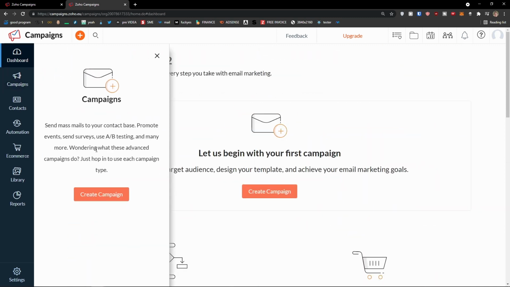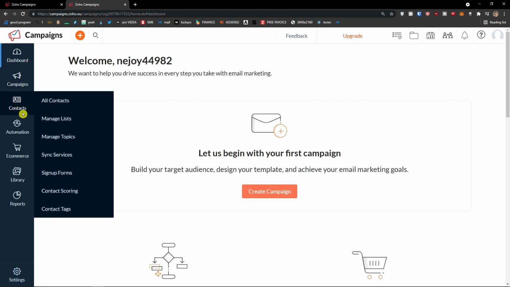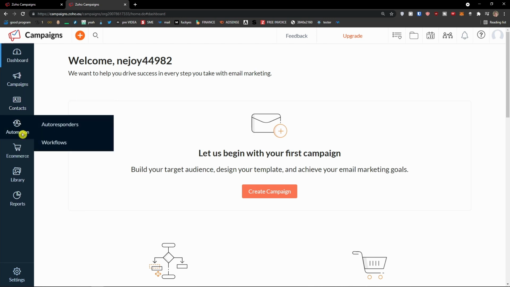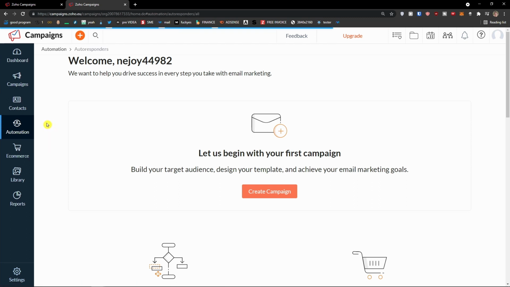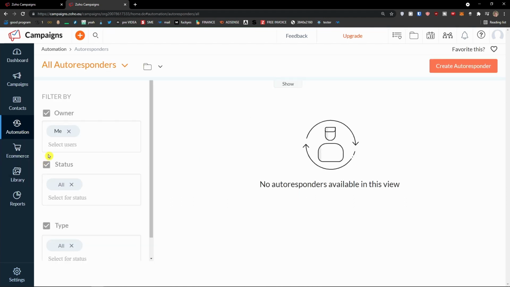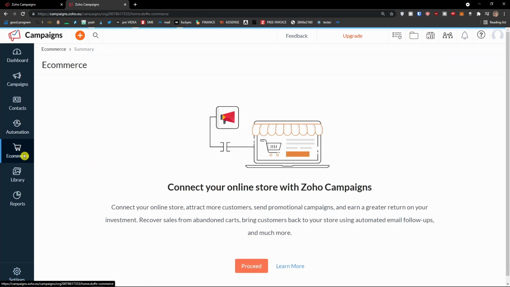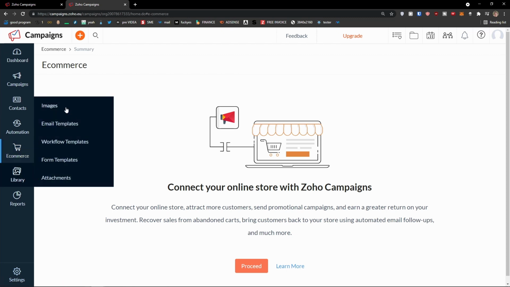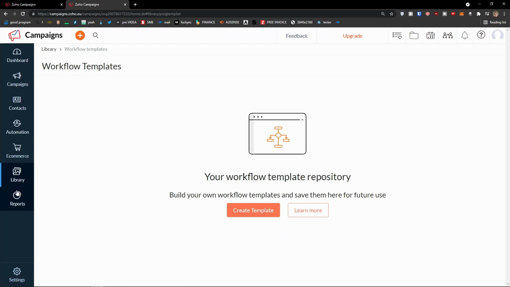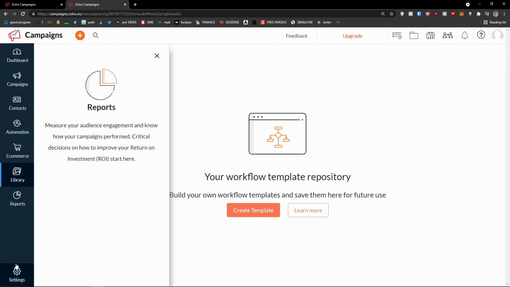In the campaigns, we will be creating campaigns. Then we're going to see the contacts. And the first thing that we are going to do is create contacts. Then we will look at automations and how we can create autoresponders. So let's say someone is going to have a birthday and you would create automation for the list. That's what we're going to learn how to do. Or workflows here. See? Then e-commerce, a library with images, email templates, workflow templates. I'm going to show you how you can use that. And then we'll look at a little bit of the reporting.